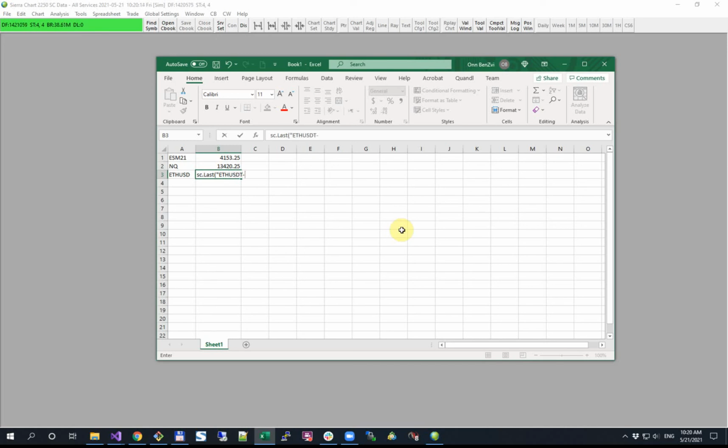ETHUSDT dash Binance. It doesn't really matter the case, USDT. Oh, need the equals. And then we have crypto data as well. And in this way, I can add symbols and create my live dashboard that way.